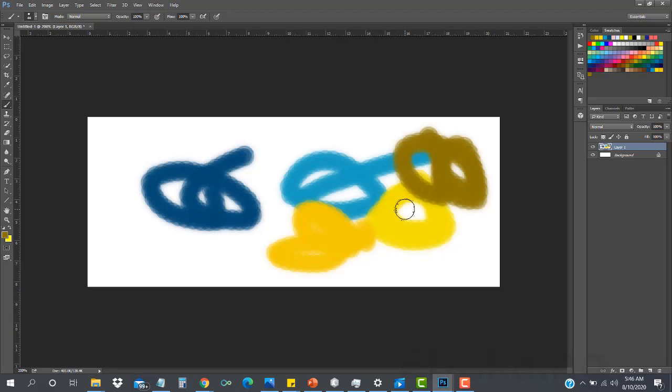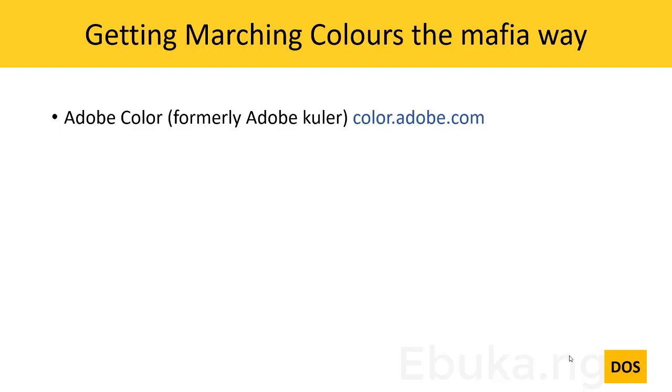You could also download .ase files or color swatch files online, download them and add them to your color palette, good ones that you like. Okay, good. So that's that about Adobe Color.